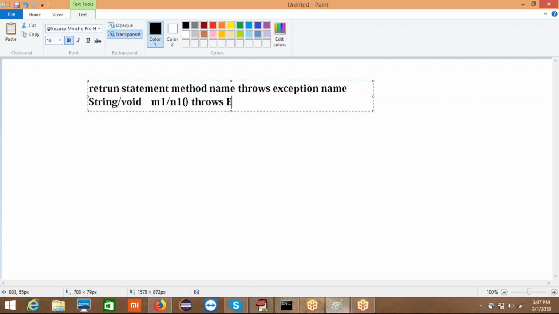And what is the exception name? We can take the exception name as Exception only, or else we can take NullPointerException. So this is the syntax for the throws keyword. I think you understand how we can declare our throws keyword. I am going to write one sample program, and you will be able to understand.